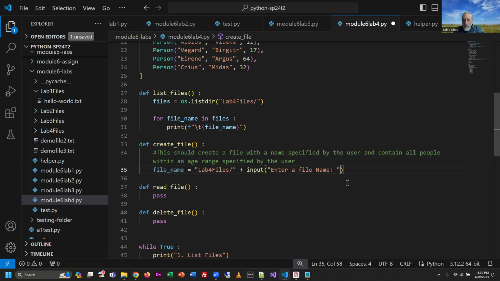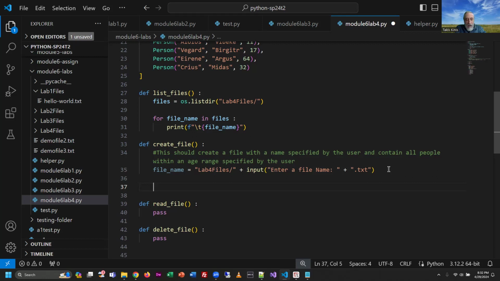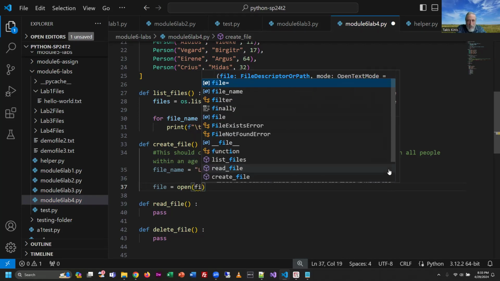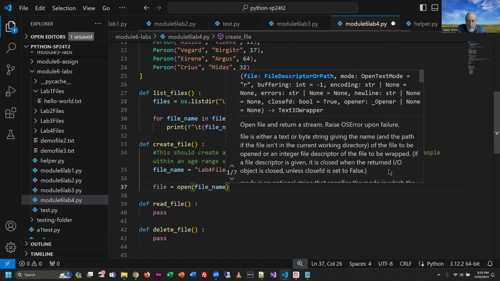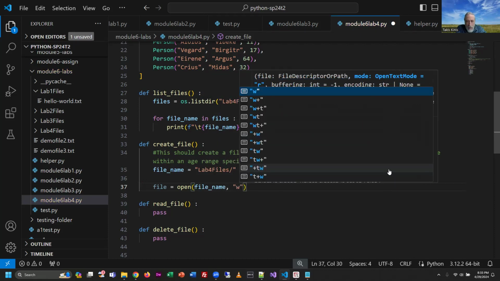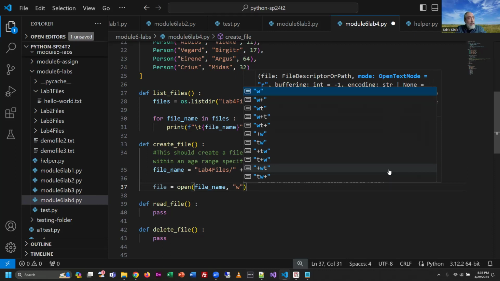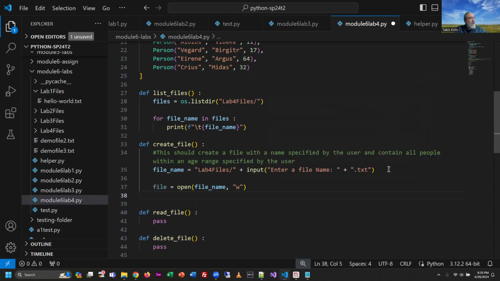And then we will append to that .txt. Don't forget the dot. Right, that's the first part. Then we'll take that file and we will open the file that they just named. So we'll call file name, and we'll open it in write mode, which, guess what, creates it. It actually creates the file.